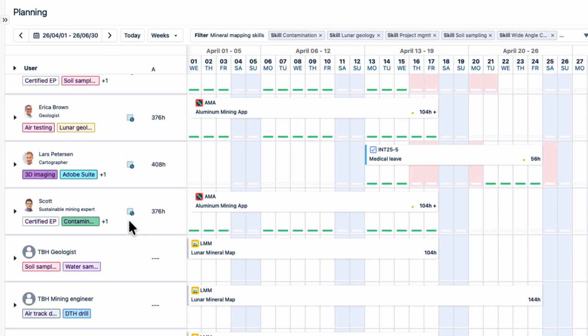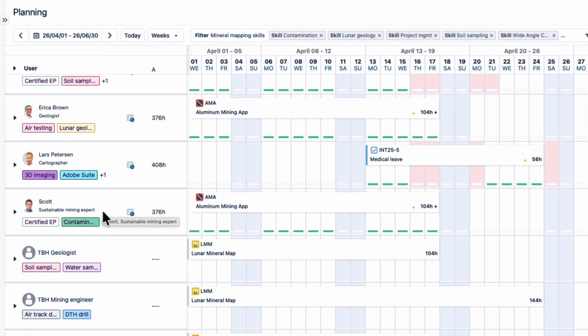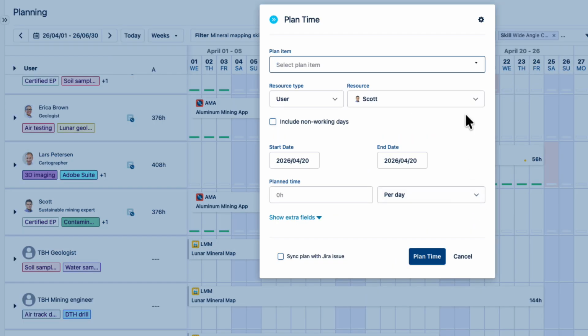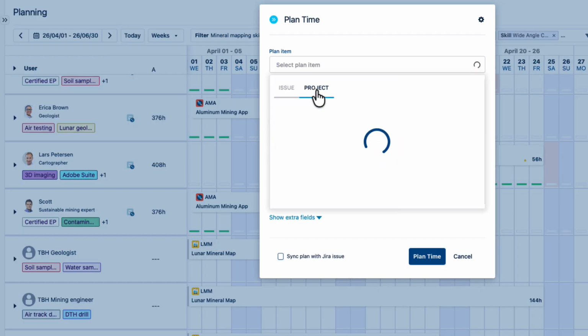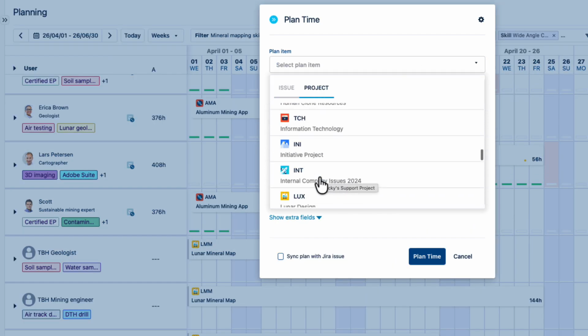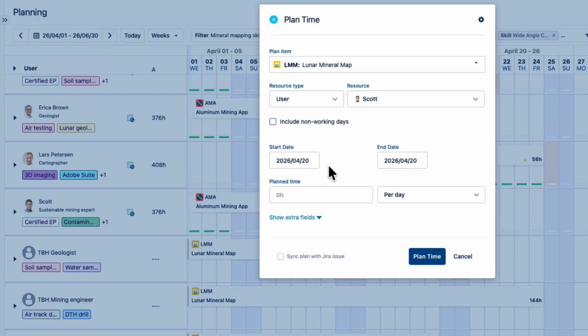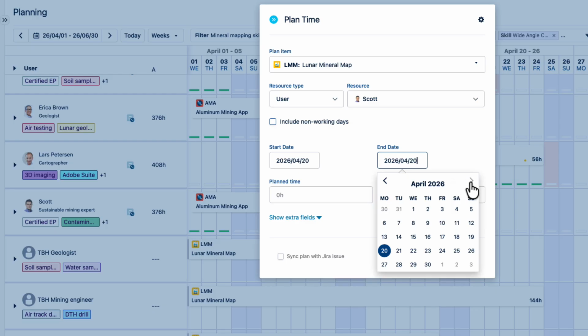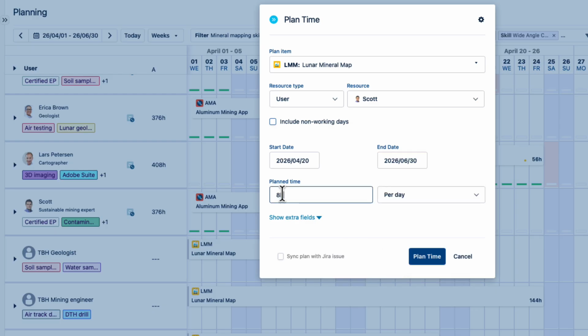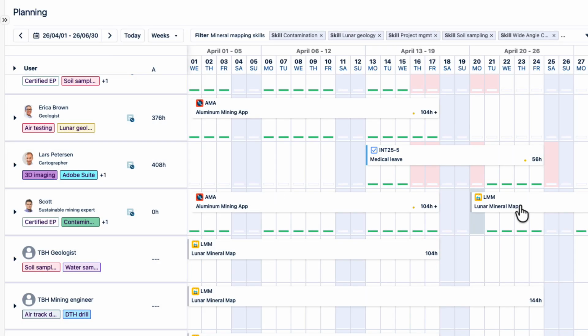There are a few ways to do this, and I'll start with a simple way for Scott, the mining expert, which is to click on a day in his timeline. For the plan item, I'll switch to Project to create a high-level plan and select our Jira space, called Lunar Mineral Map. I've got the start date already here, so I'll enter the end date of June 30th to cover the whole duration of the project. For the plan time, I'll enter 8 hours per day to fully book Scott's time, and click Plan Time. The plan is created for Scott, showing that his time is fully booked for this whole project.